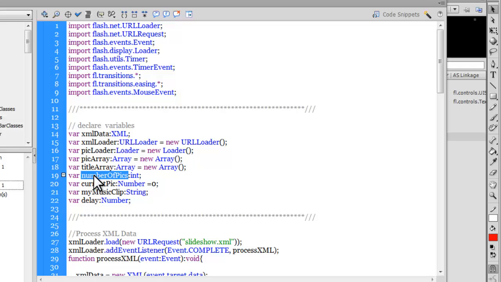This numberOfPictures is basically nothing but the total number of pictures used in the slideshow, lying outside in the external images folder, of the type integer. You can't have half a picture, so it's an integer, a whole number. And line number 20 is talking about the current picture that's showing up. Initially it's been set to 0.